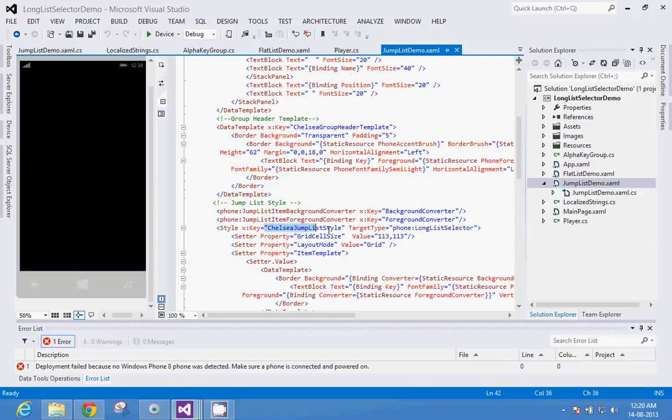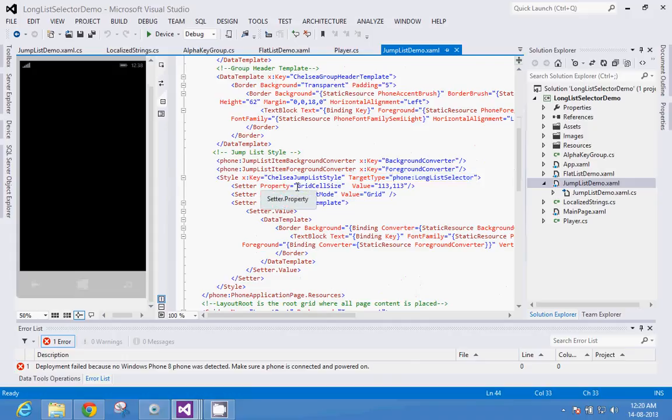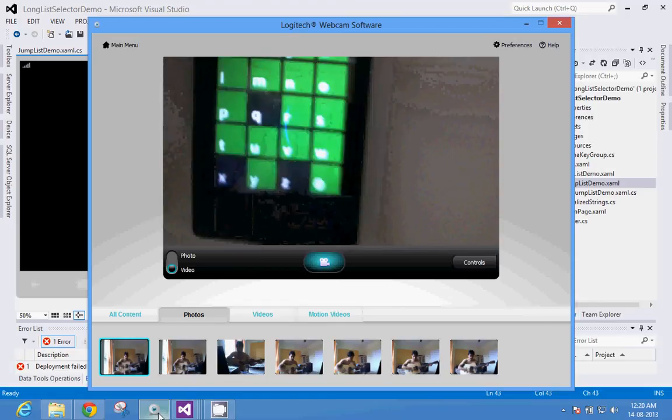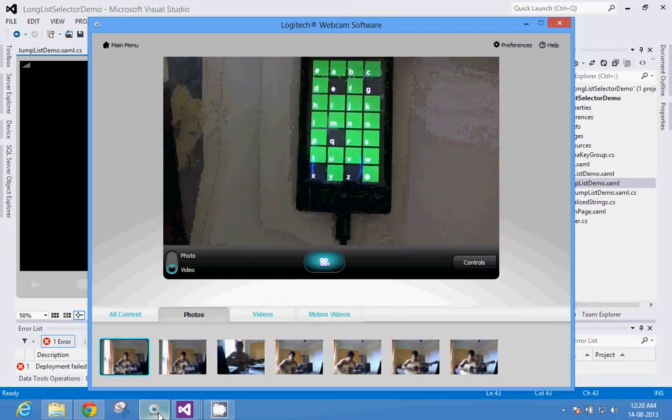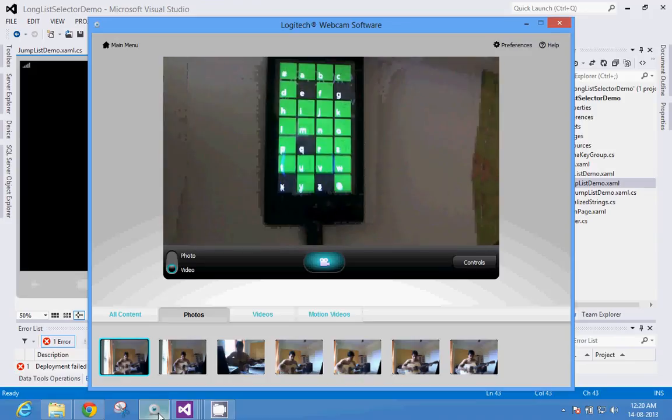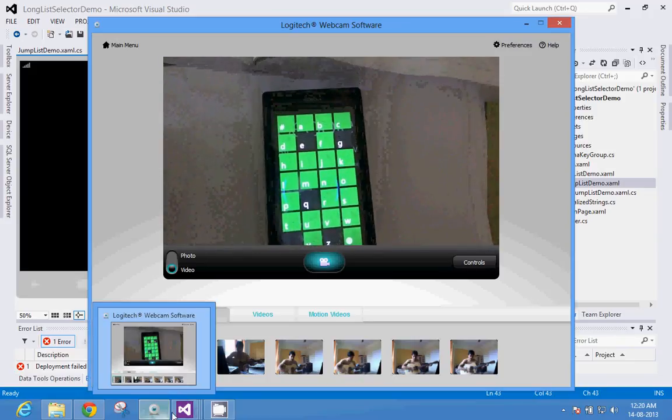TargetType is phone:LongListSelector. Now I have used this GridCellSize. Basically, we are talking about this style actually. I can show you the app actually. If you go to public, yeah. So we are talking about this style right now. If I press this square, you can see these I, J, K, L, M, N, O, P squares. We are talking about the style of this jump list. So that's what we define by that resource. Alright, so let's go back to the code.